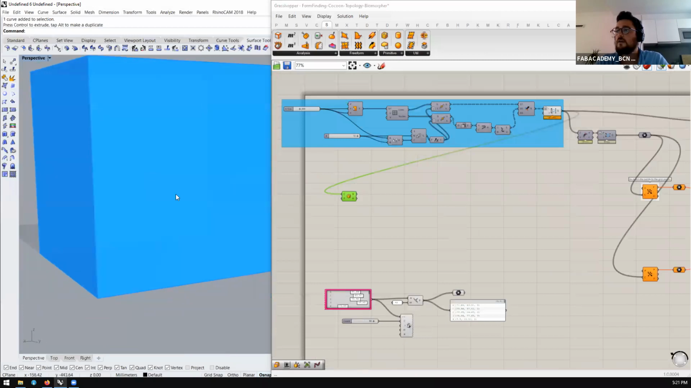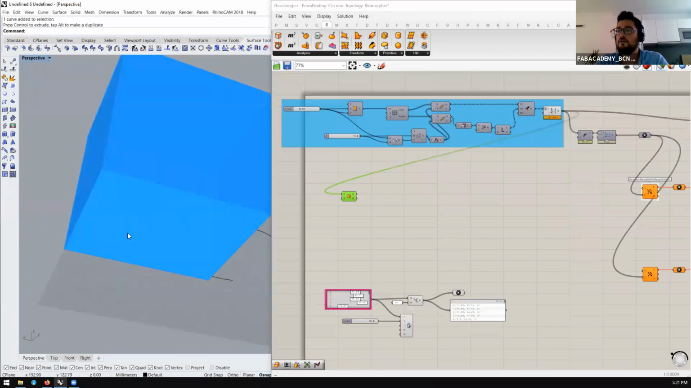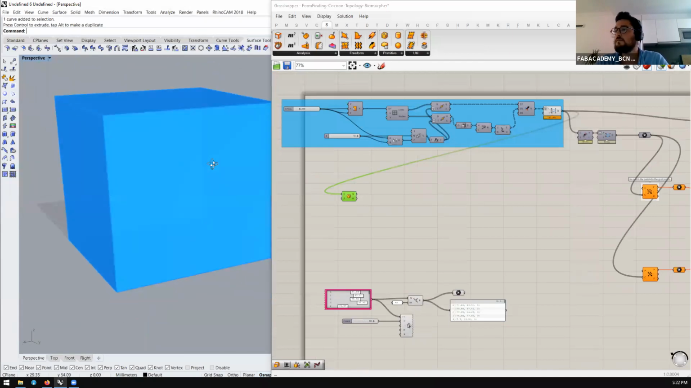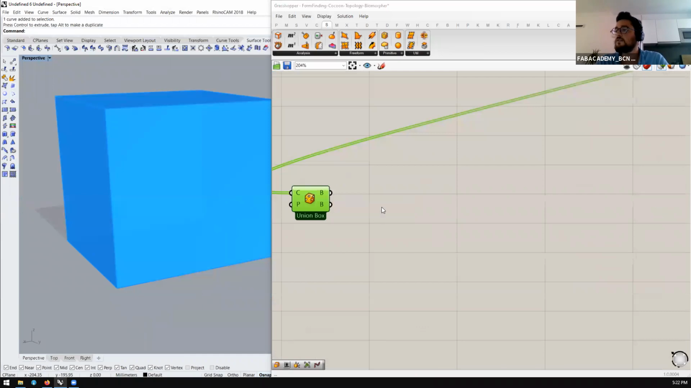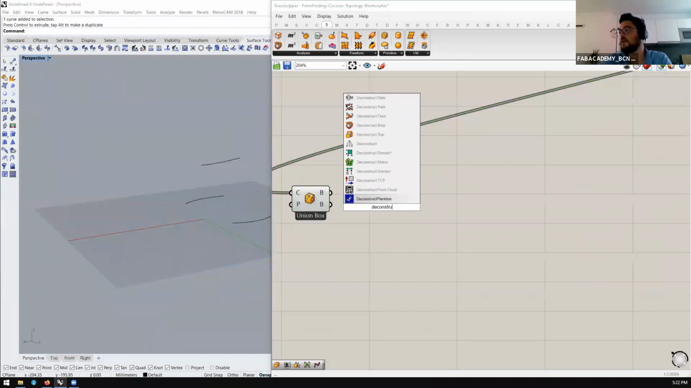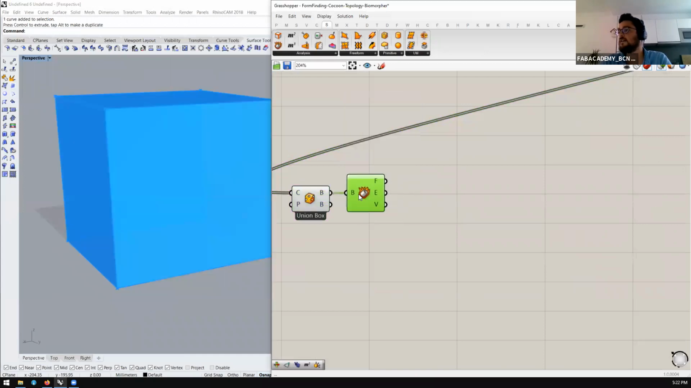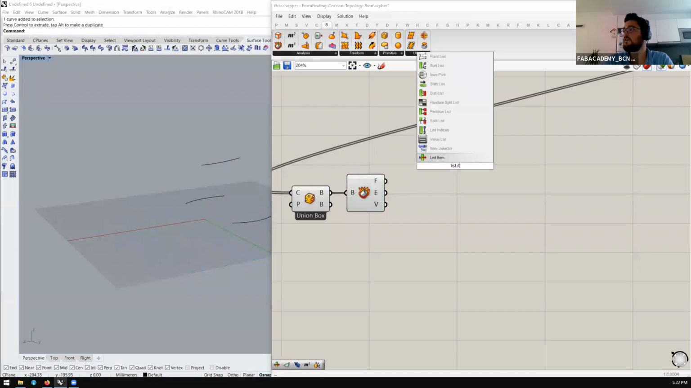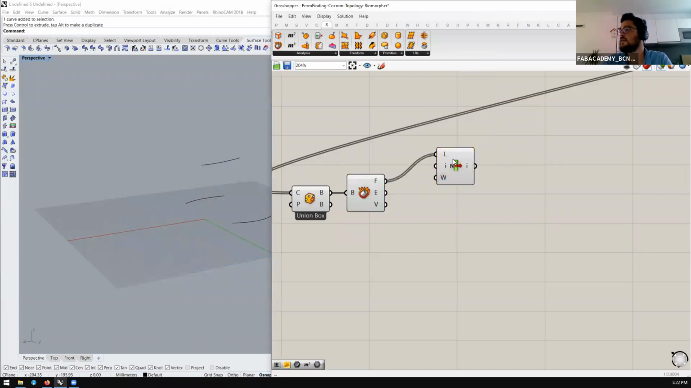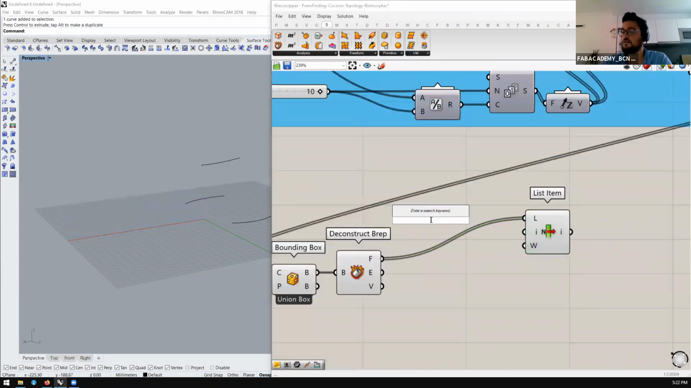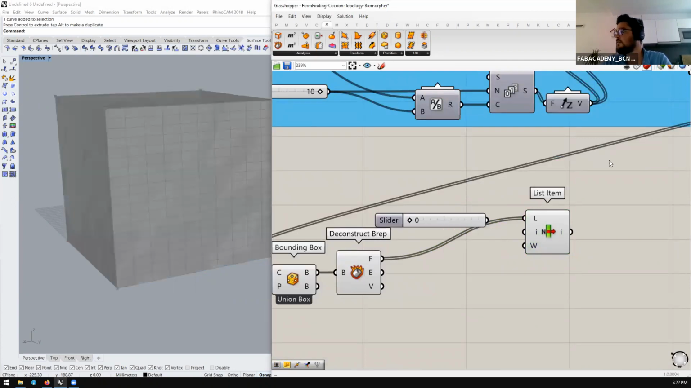So here we are pretty sure that we want to use only the base and the top. And we want to take points on the top or the base. So what we can do is deconstruct the brep. Deconstruct the brep. And we can list each face individually. List item, each face. Right now we don't want that face. I'm going to take a slider from 0 to 6 because we have just that many.